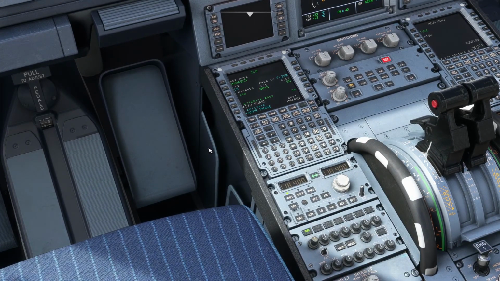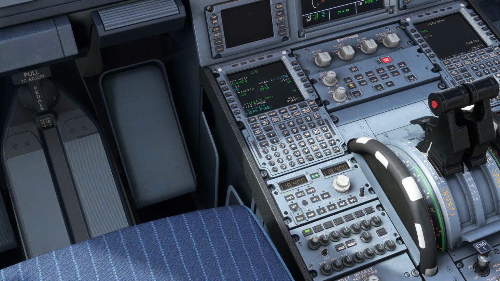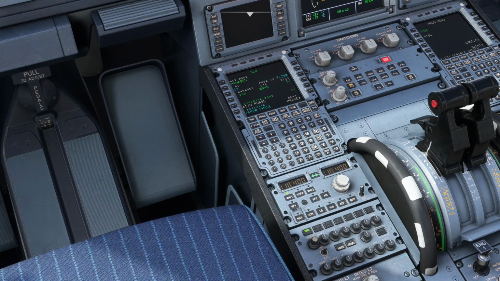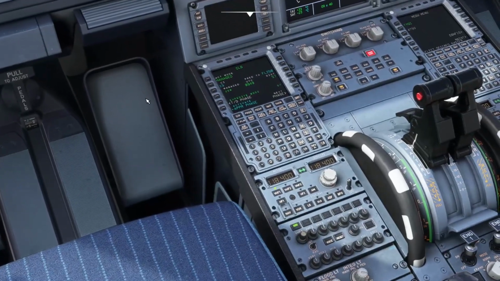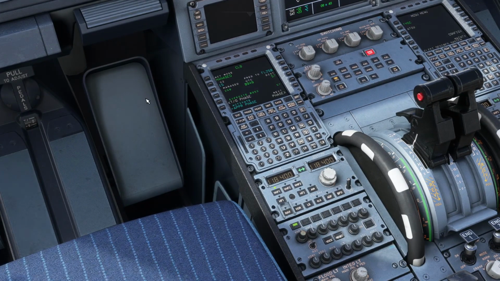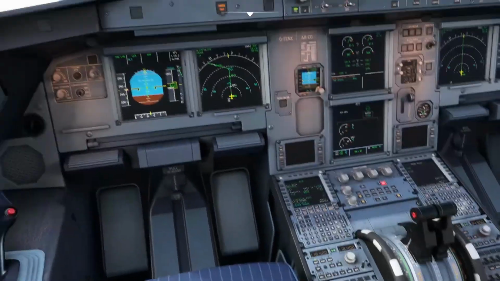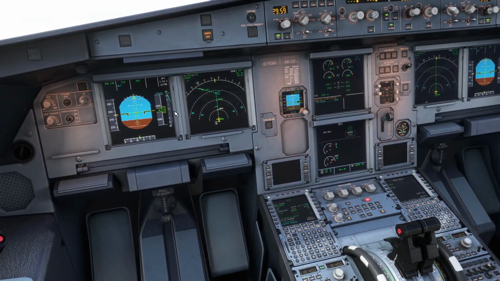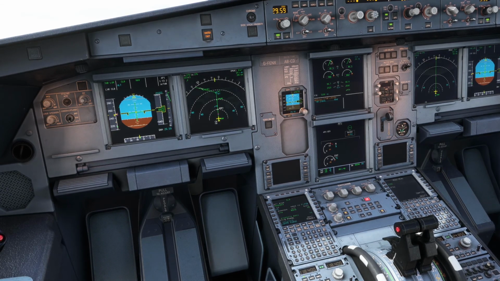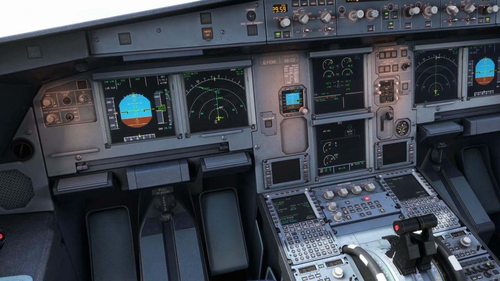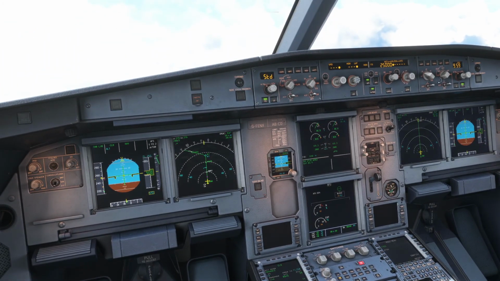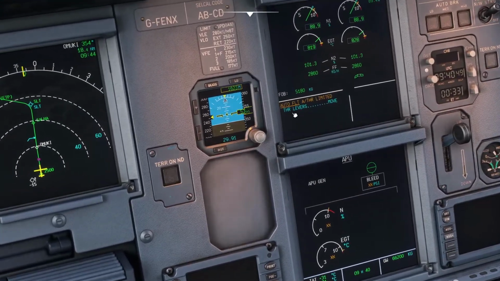Thrust lever. It's giving me this error today, I don't know why. I was doing flights before, but I was not getting this error. Okay, let's try one more thing. Thrust levers move.